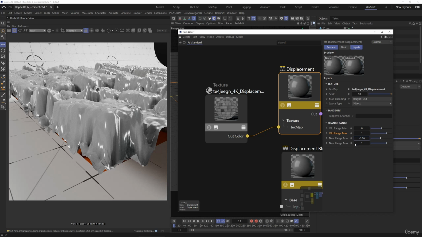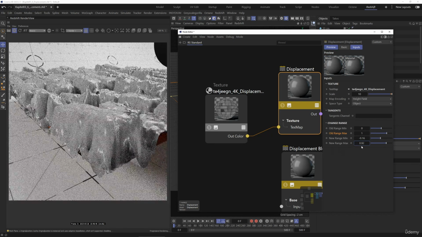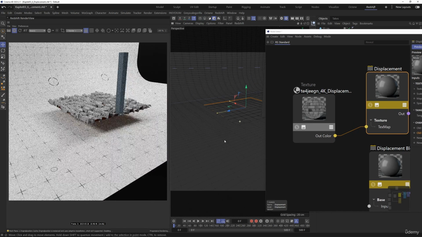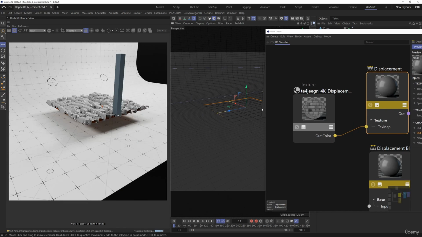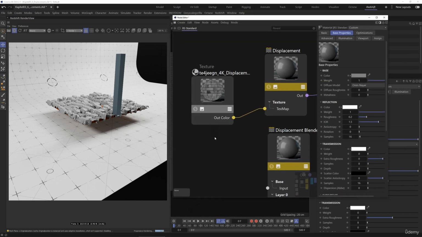To counteract this, I can reduce the new range max value. This way I also scale down the upper range a bit. It takes a little trial and error to find the right value so that the plate doesn't shift too much and doesn't move too far from its original position. I hope this illustrates how to work with different color or brightness values.